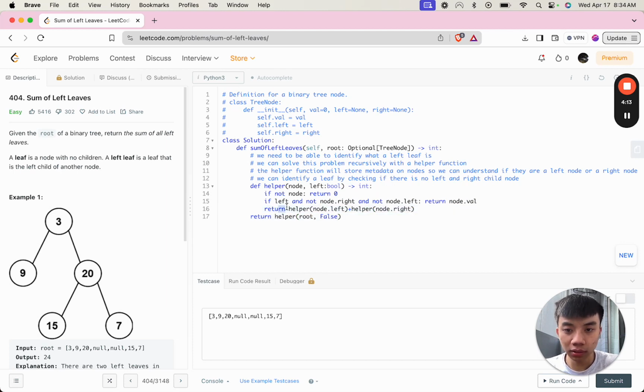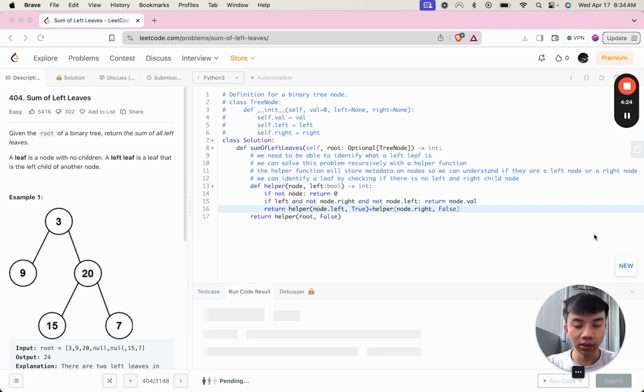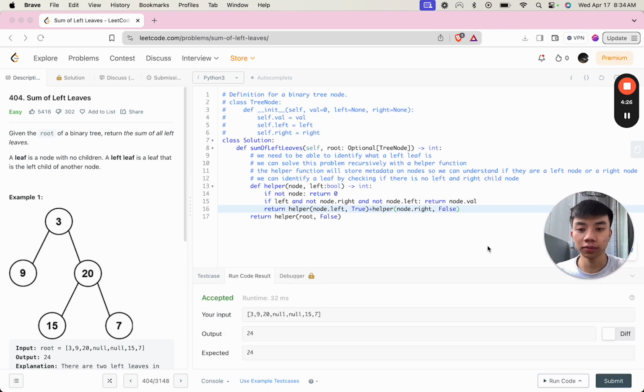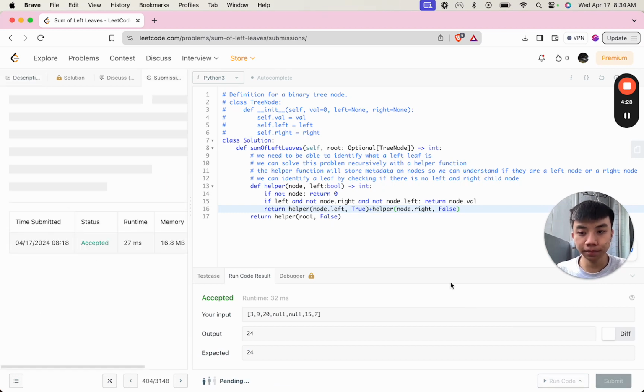And let's fix this up. Helper node true. So this is node dot left. It is a left node, and this one is false. And that is the solution to this question. Submit.